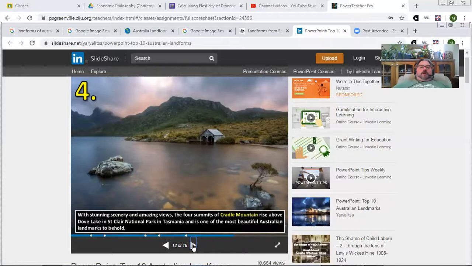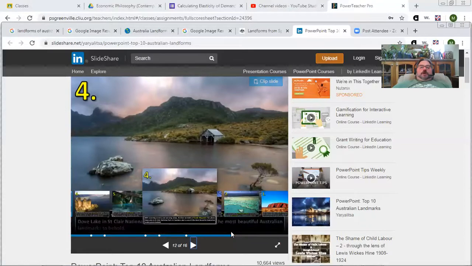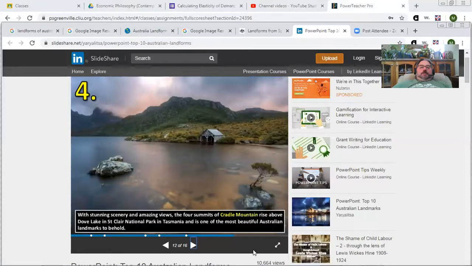Cradle Mountain, seen here, is so called because of the appearance of it being a cradle. This is Dove Lake in Tasmania. If you recall, Tasmania is the small island off the southeastern coast of Australia. And Dove Lake is one of the larger lakes in Tasmania. Not a whole lot to say about Cradle Mountain either.